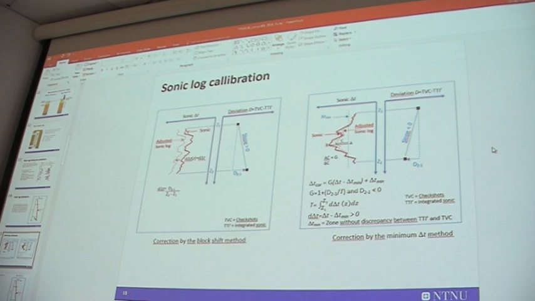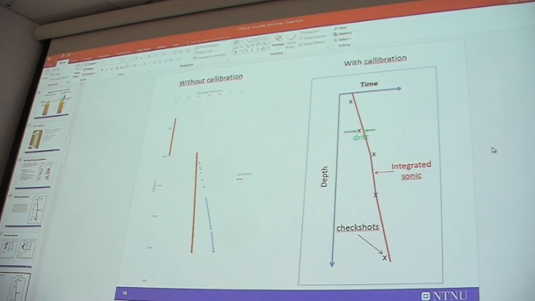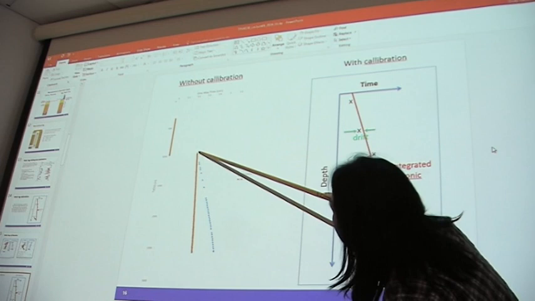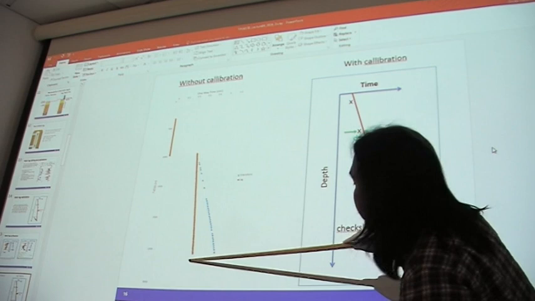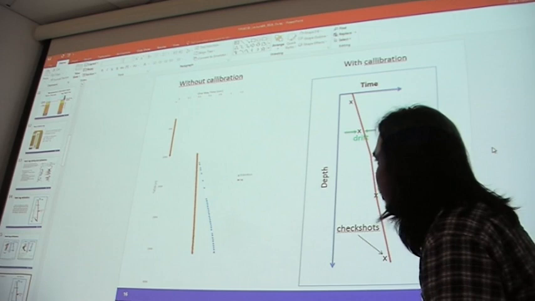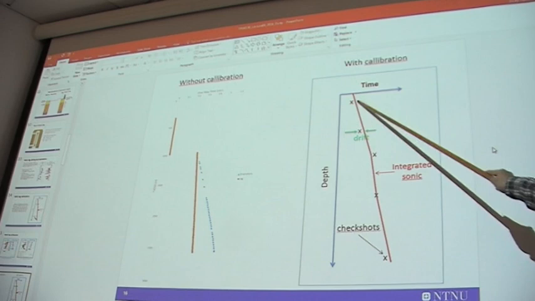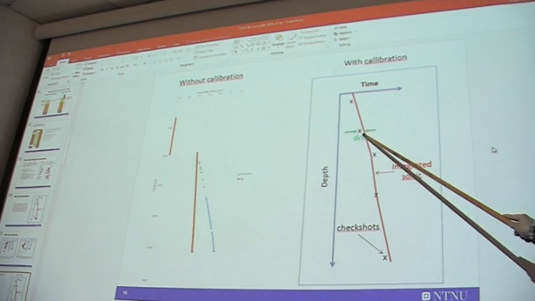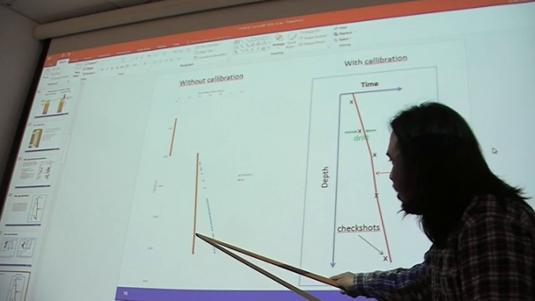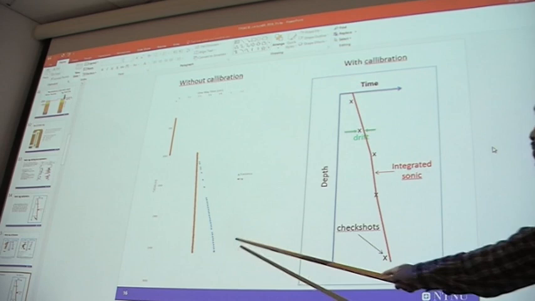And then I just want to give you an example. What happened if we didn't do the calibration? This is time domain, one-way travel time from the log data, which is from sonic, and this is from a check shot, and this one is the same. This is from check shot, and this is from sonic. So with the calibration, you will have quite a match between your check shot and your sonic, but without calibration, you will have this kind of difference, and this will affect your acoustic impedance calculation, and your reflection coefficient calculation.